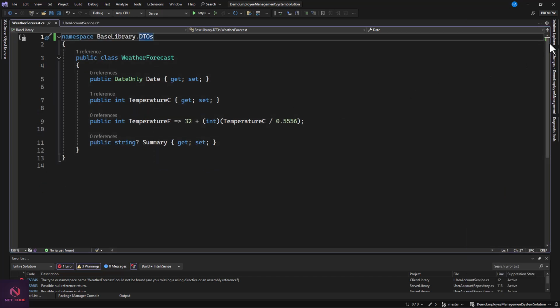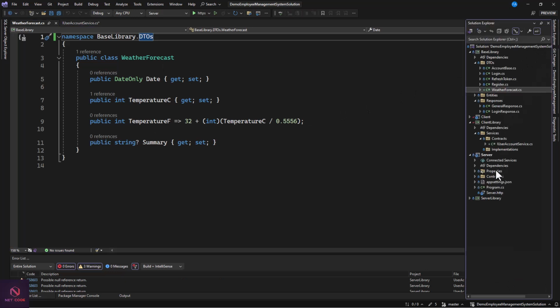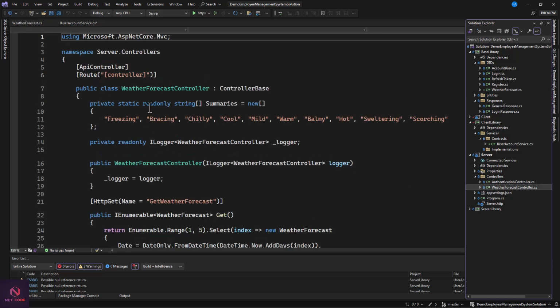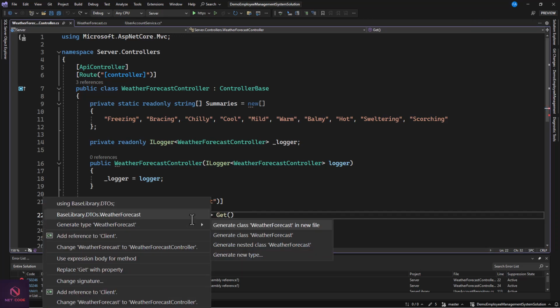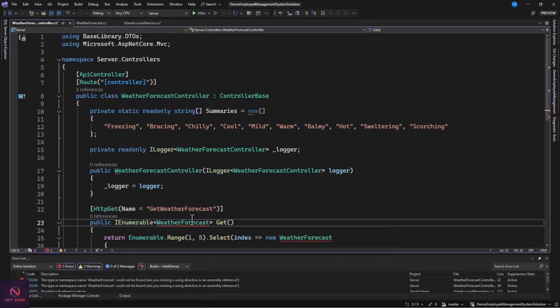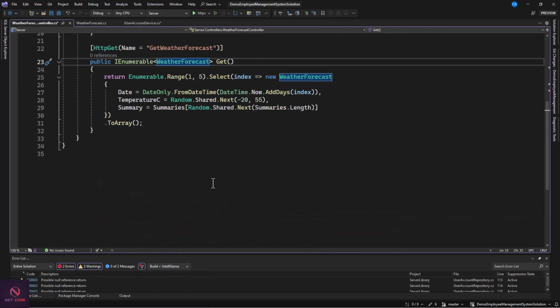Okay. Now when you go to the weather forecast, we can now make changes in there. So when you go to the controller, you can see we are now using it from the base library. So we need to include the link in here. So control period, we have to include this. So let's use, okay. So this is solved.